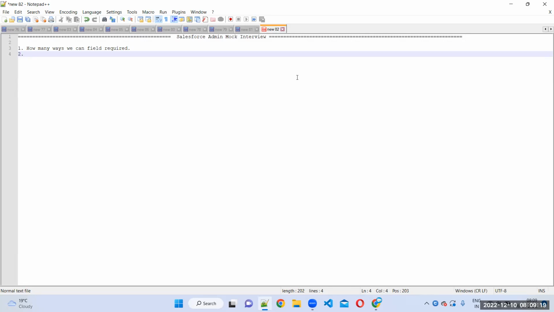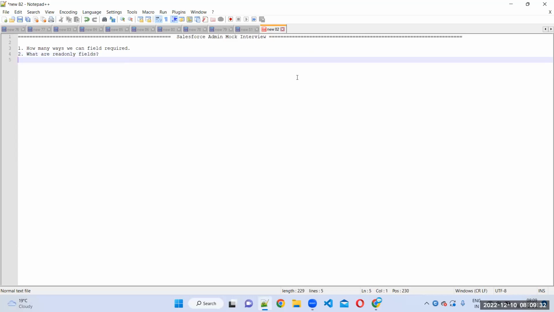So, what are the read-only fields? What is read-only, and which types of fields are read-only by default? Anupama. Read-only field is a field where you can just view or read the field and you cannot do any updates on the field.